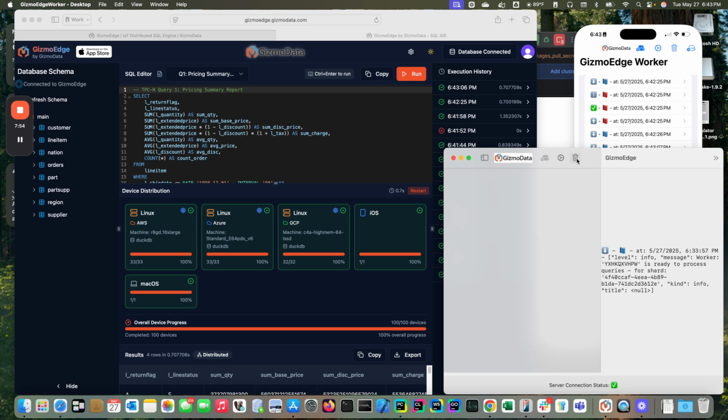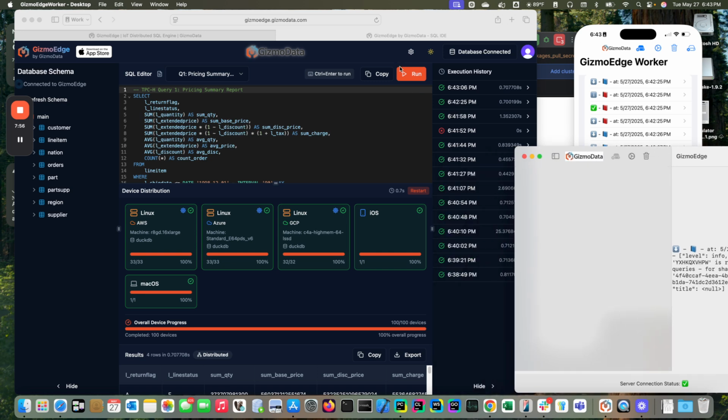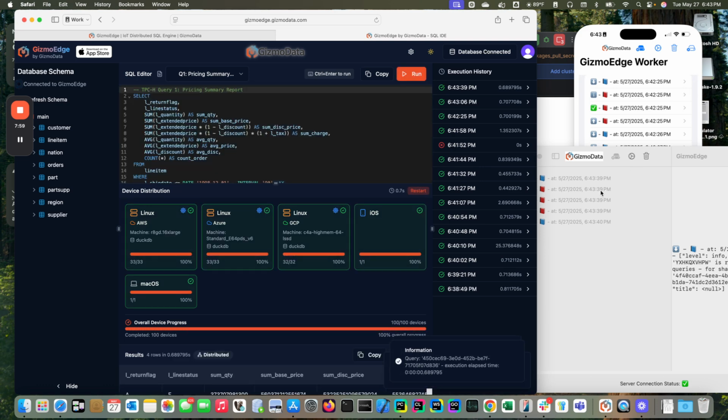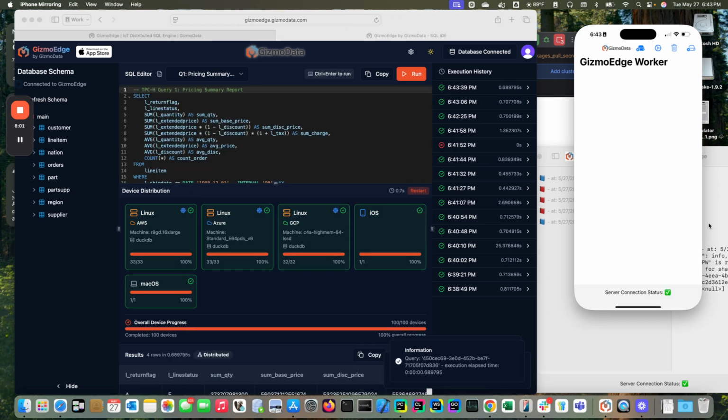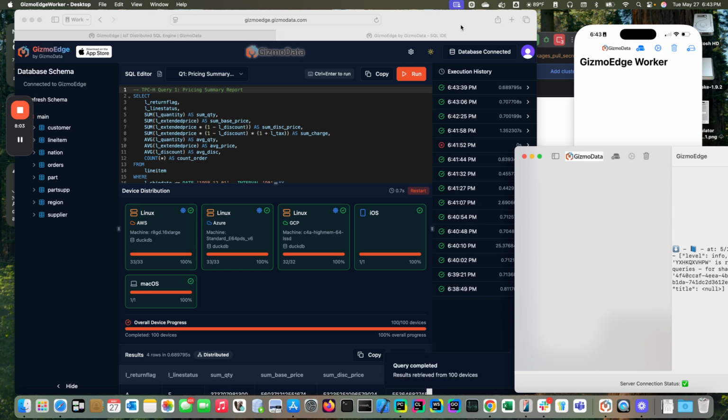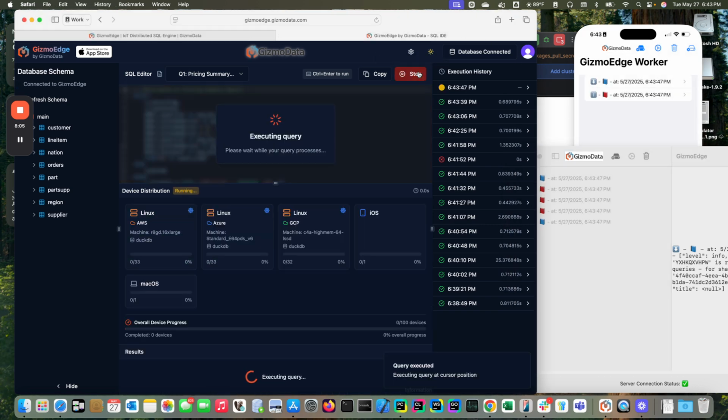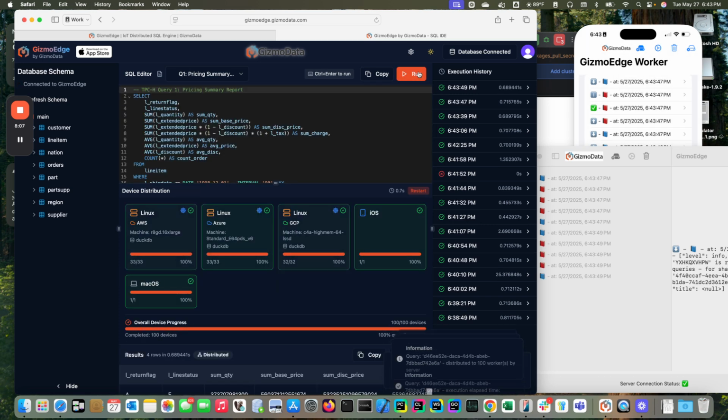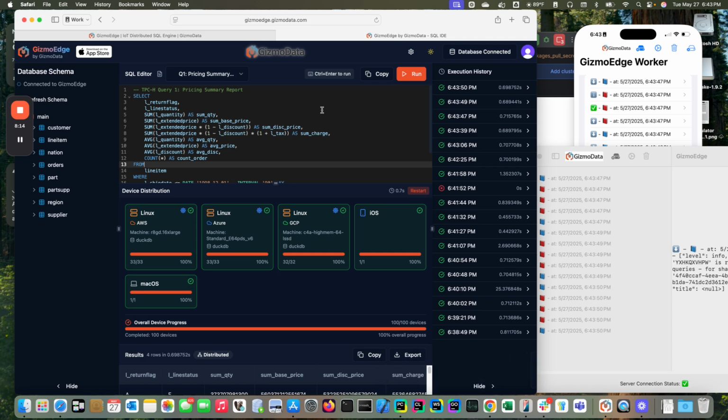Same thing on the Mac worker here. If I scooch this over and I run, you can see that happened on both the Mac and the Windows, or I'm sorry, the iOS worker. So let's rerun here. And you can see how both workers get some messages, process some data, send some data back. I just want to demonstrate the cool federated nature of GizmoEdge.